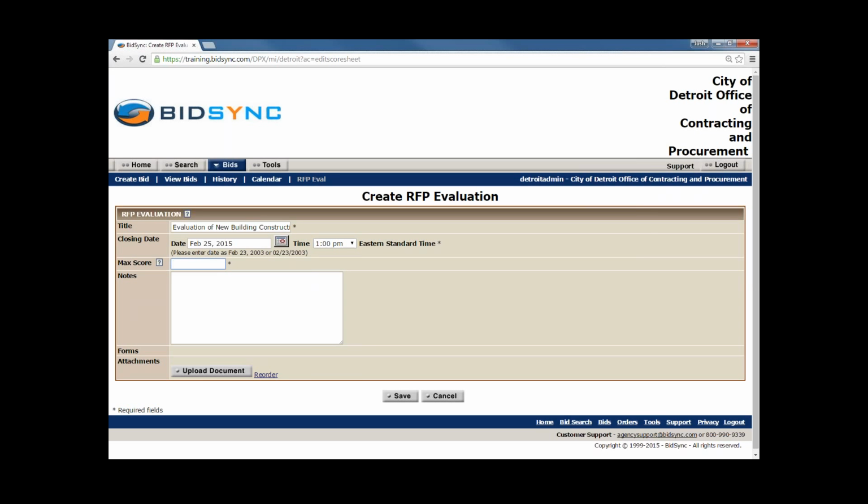Next, we're going to specify a maximum score. The maximum score for this, for example, could be, let's say, 100, just to make it easy with 100%. We're going to say 100 there. And then we can add any notes. These would be any special notes or instructions that you'd like your buyers to have. Again, none of this information is going to be shown to the suppliers. This is just for your internal use. So anything that you'd like the evaluators to have, you can put in the notes section, but it's not required.